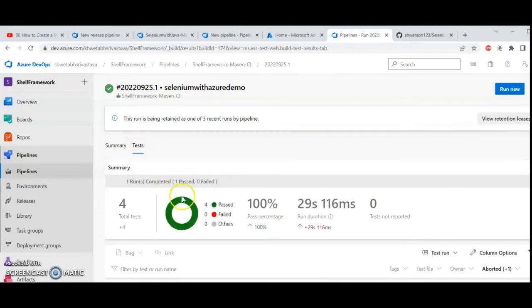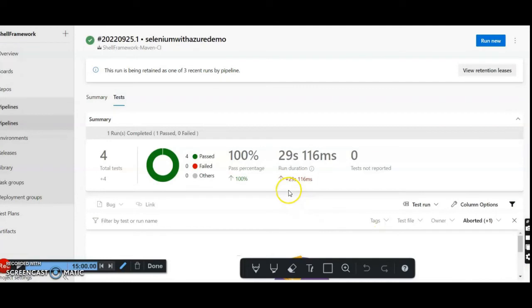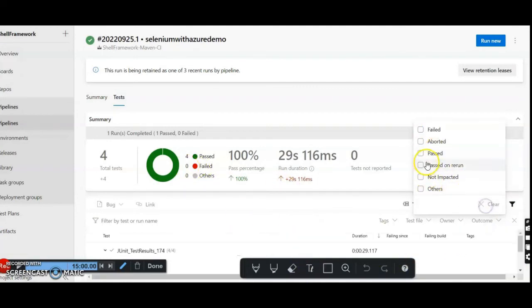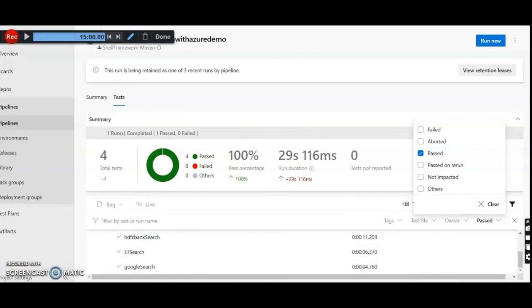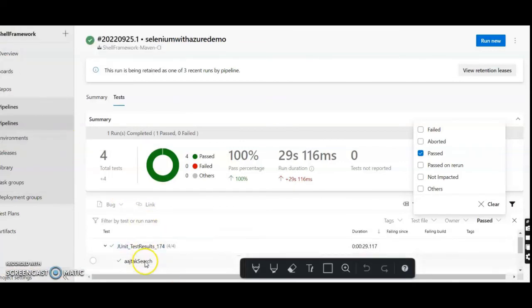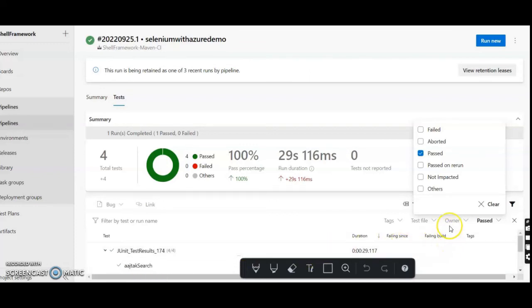So let us go to this tab. Now you can see I have 4 test cases which I executed. You can clear the filter and select pass, and from here you can see them one by one. These are my test cases which I have executed: hashtag search, GFC, ET search, and Google search. All the test cases are showing pass here, and that is how they are getting executed on the cloud VM. So basically, this is how we can run our test cases.